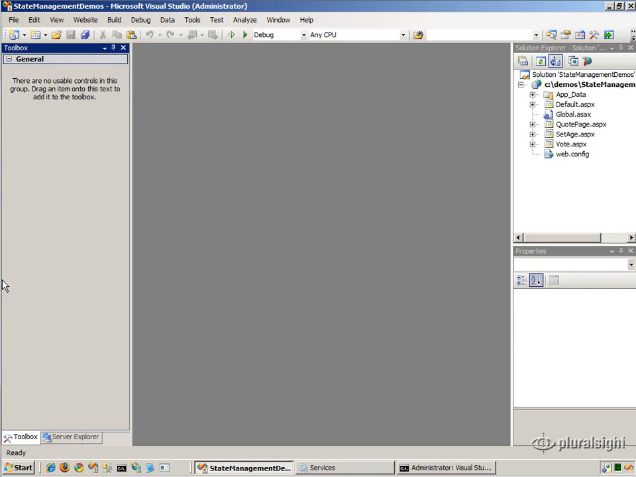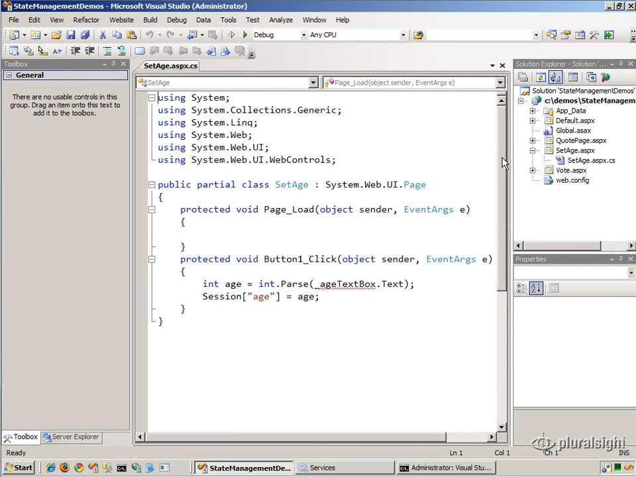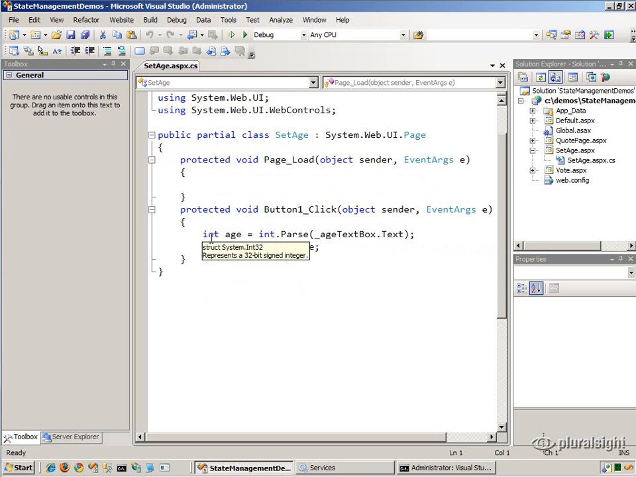So what I thought I would do to demonstrate cookies is go into our current implementation of session state to store the user's age and swap it out to store the age in cookies instead. So let's go ahead to our set age page where we're collecting the current age of the user. And instead of storing it in session, well, let's do this. In addition to storing it in session, let's go ahead and store it as a cookie as well.